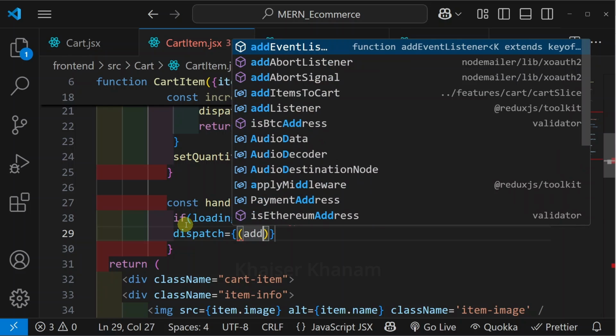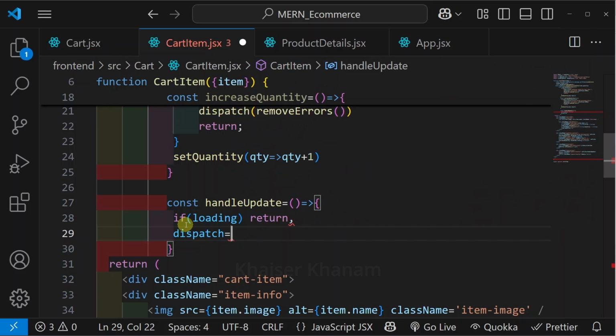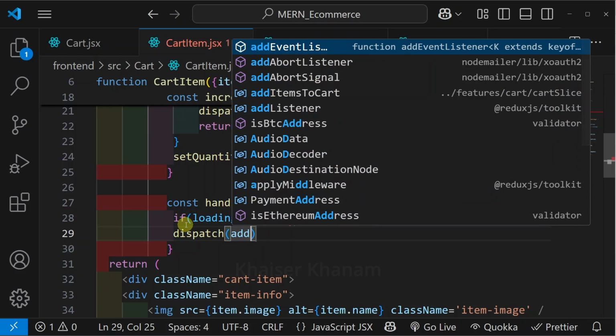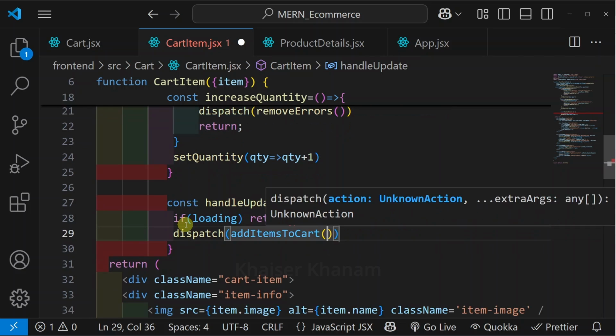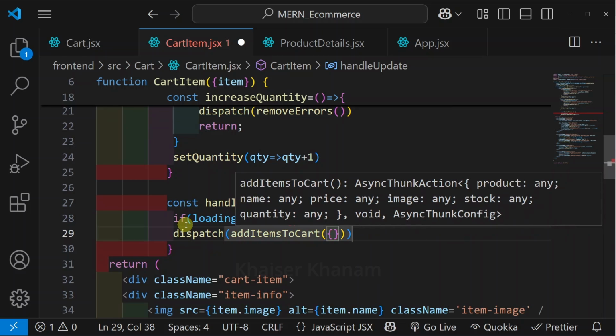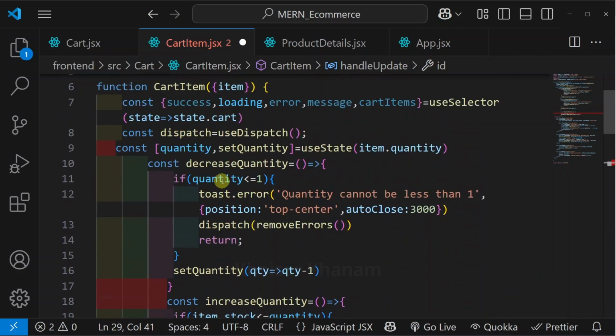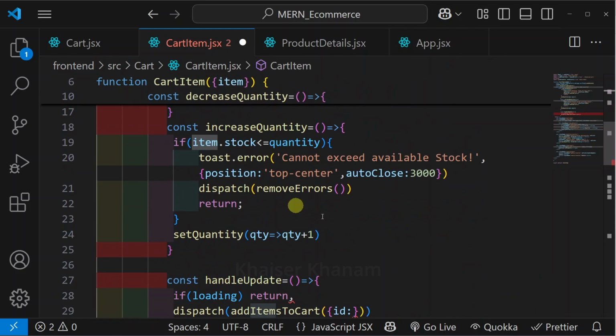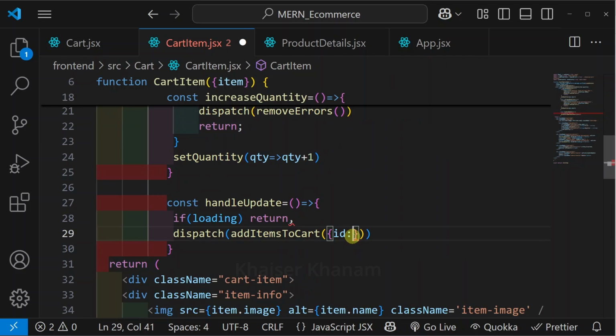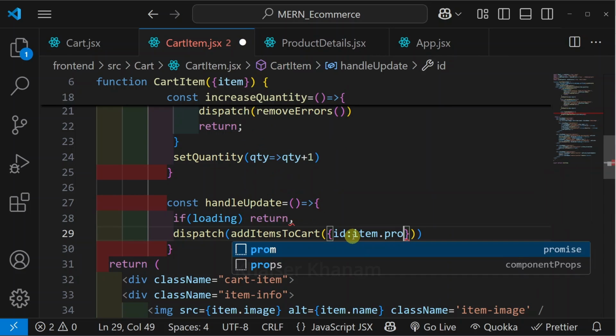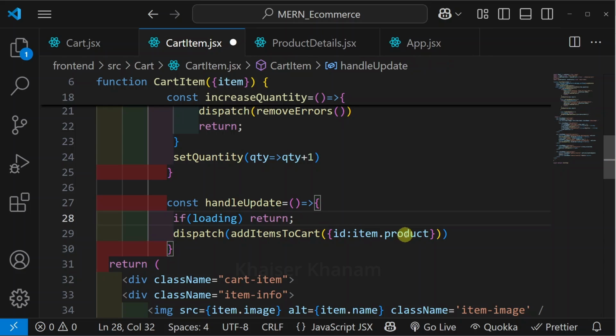Dispatch, what action do I have to dispatch? I have to dispatch this addToCart. Inside this, I will be passing addItemsToCart, hit enter. This will be imported, and inside this, I will pass the id property, and from where will I have the id? From this item, we have product, inside which we have the product ID. So for this id, we are going to assign item.product, using which we will have the product ID. So that product ID, we are going to pass here. And these properties we have already assigned while creating the function.